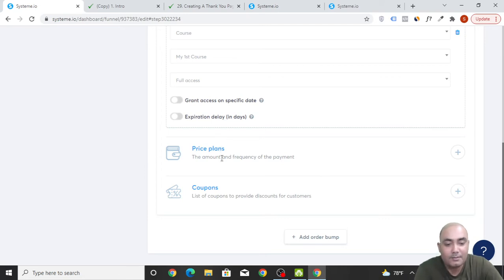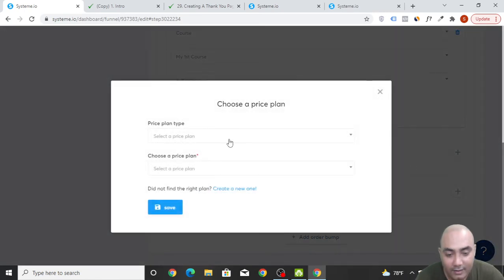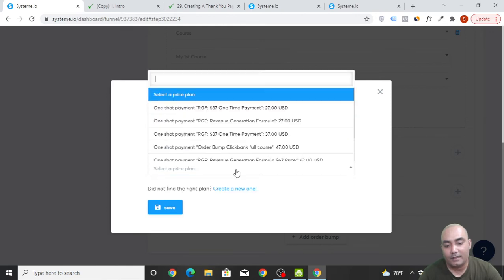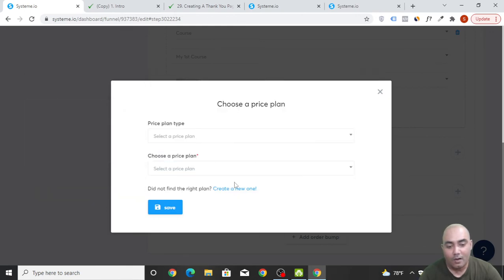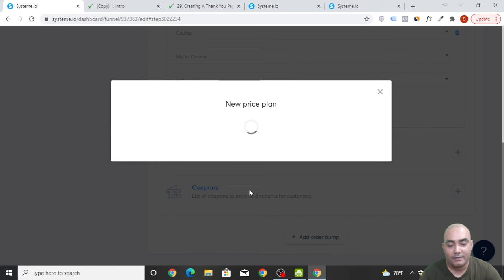Now in price plan, the amount and frequency of the payment. Now you can simply click on add and it's time to decide the price. Okay, now if you already have a price plan created, then you can select anything here that was previously created in this way. Or you can simply click on create a new one. Let's create a new one.